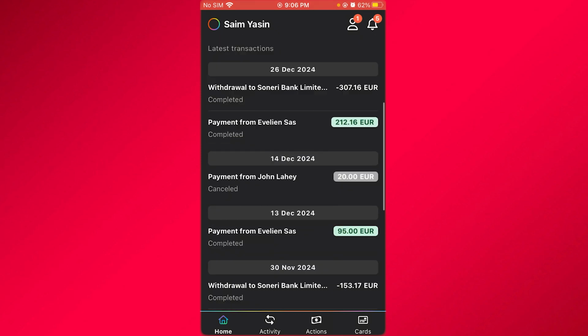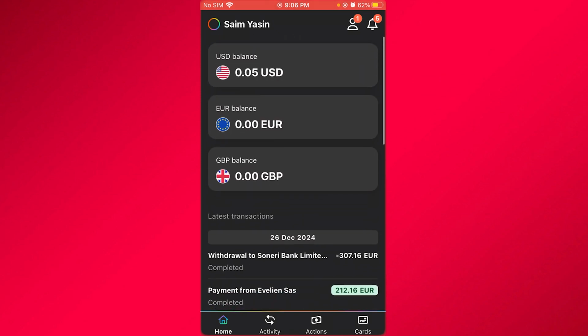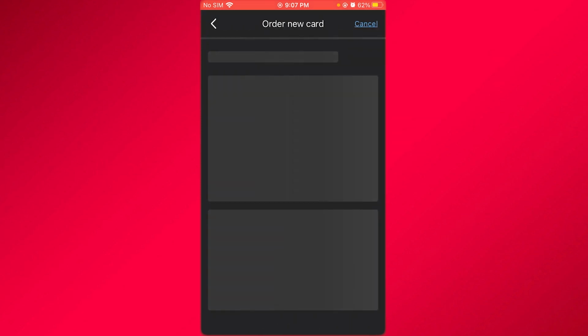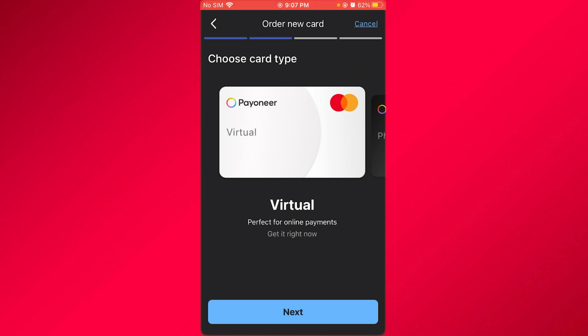To do this, you're going to come over to your Payoneer app, and from here, simply click on cards. Once you click on cards, click on order new card. And what that will do is it will load you into this section.